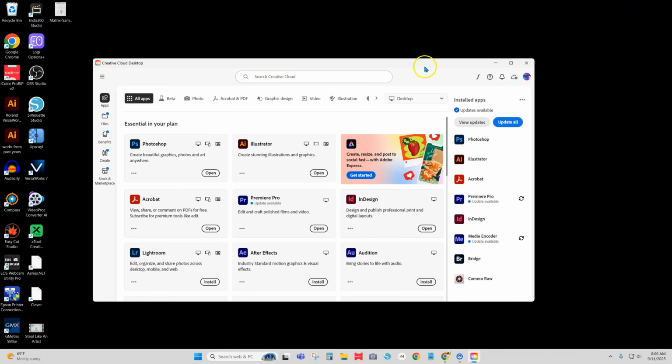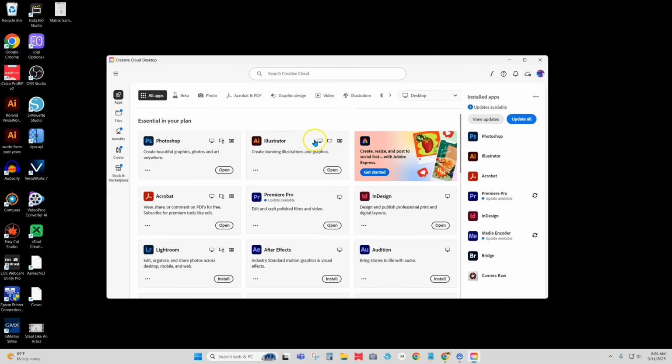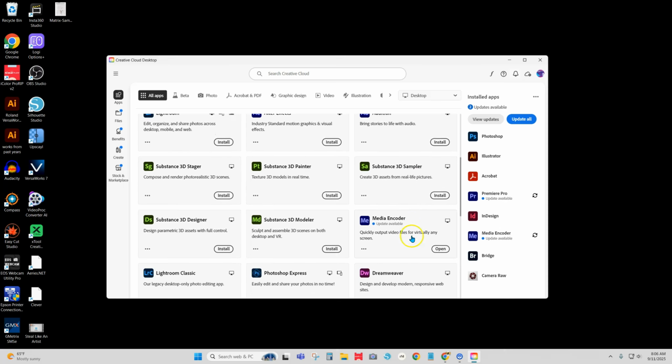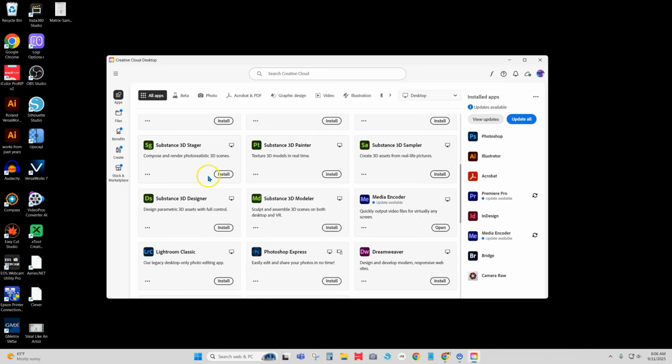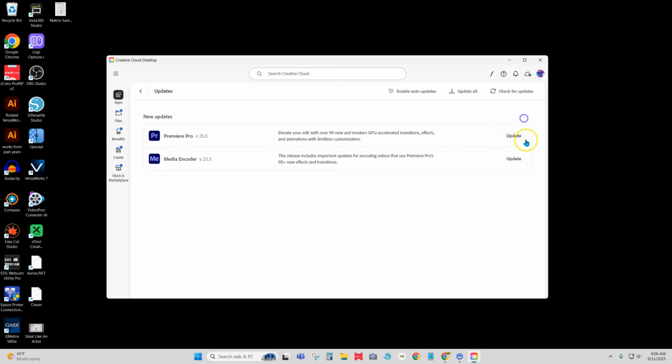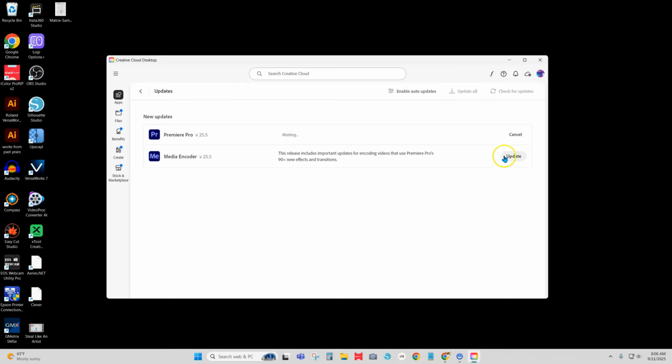Let me pull this down here, and now you can see that I can go through and install any of the other applications that I want. All right, you can also update everything. I'm going to go ahead and do that right now. I've got a couple of updates, and I'm going to let it run through its process. And that is the basic gist of it.